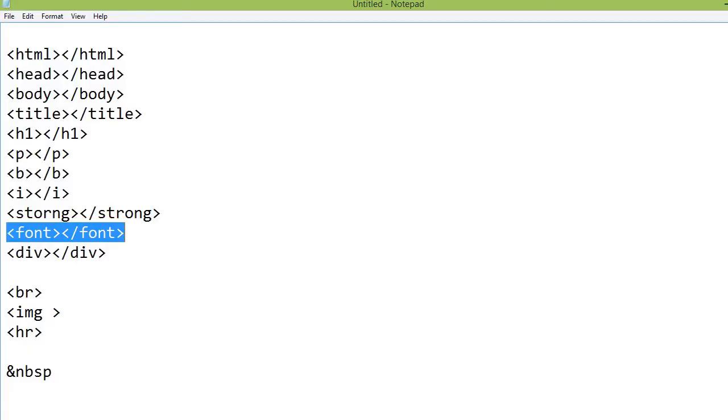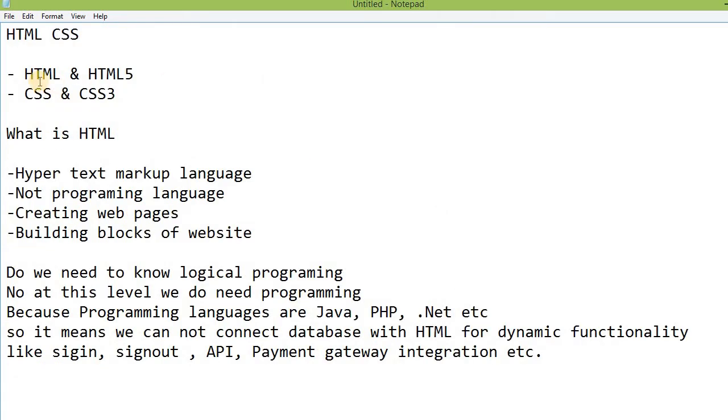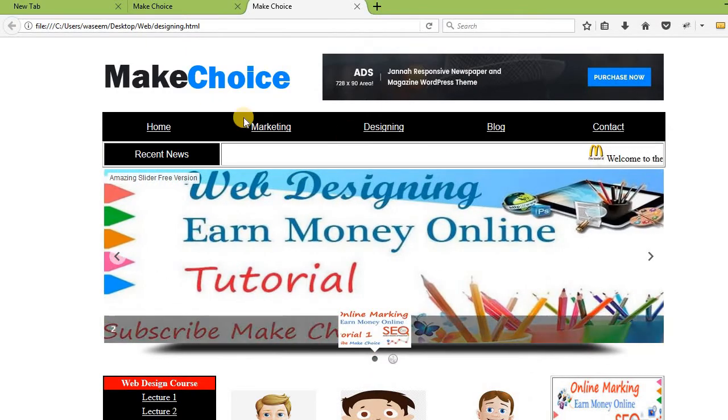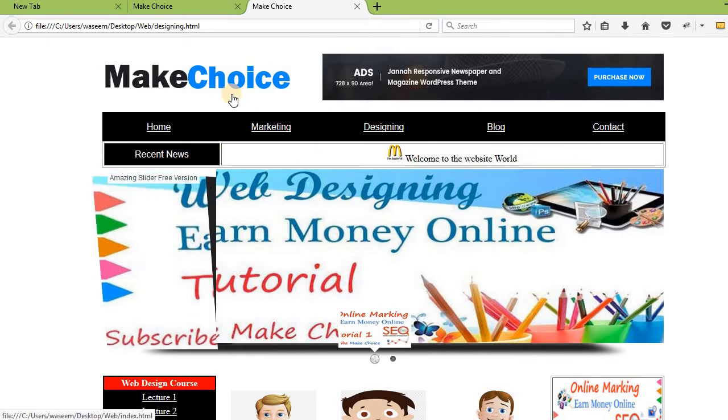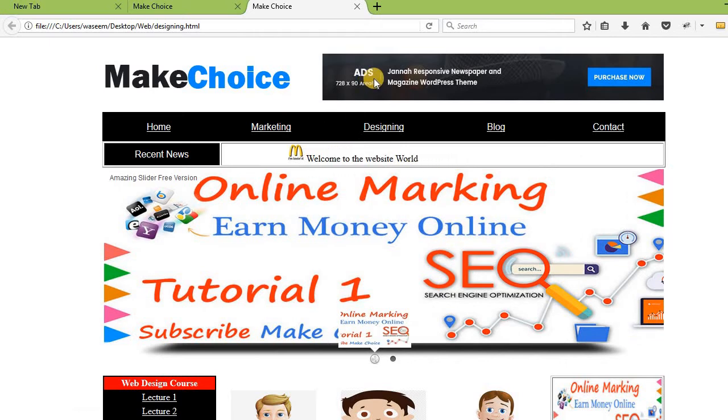So guys, in the last lecture, I told you about the introduction of HTML and HTML5, CSS and CSS3. HTML is Hypertext Markup Language, and it is just for creating web pages. This is not a programming language and is used for the building blocks. Let me show you one example. These are the blocks that we created with the help of the table tag in the last lecture series. We will create these blocks with the help of HTML.